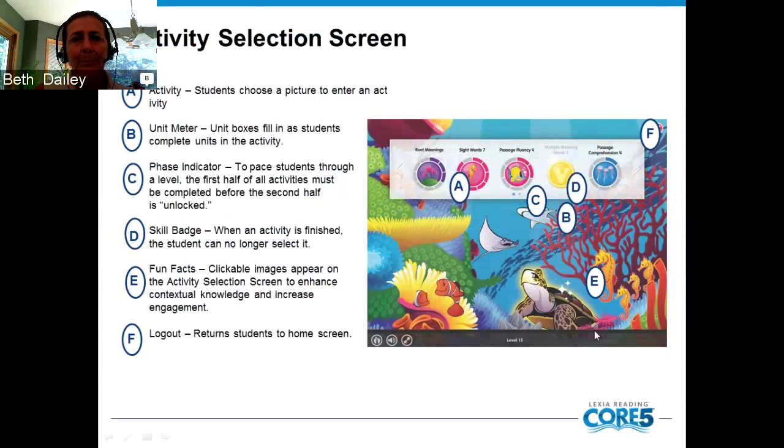And the activity selection screen will be just a little bit different. Instead of that bar on the bottom, you'll see the unit segments in a circle around the picture. Again, it will fill in with color when they've completed a unit so that the student can easily see just visually where they're at with all 5 of those reading areas. So that's a nice thing.